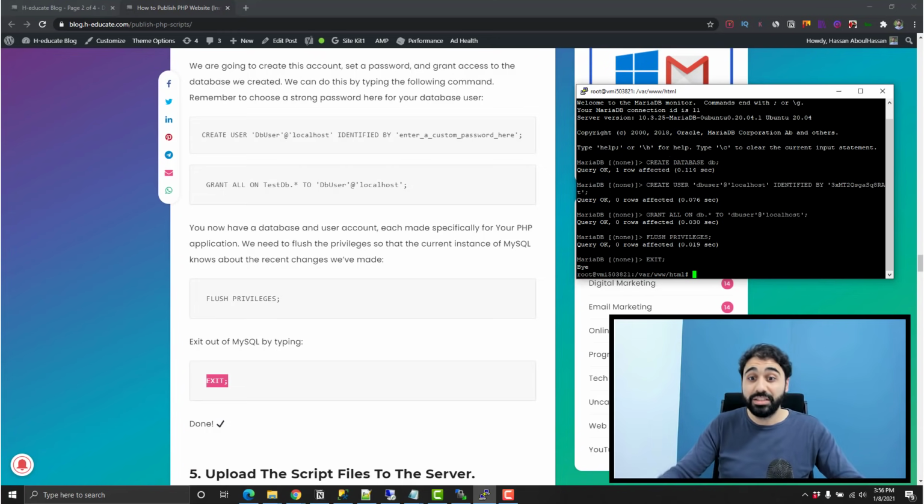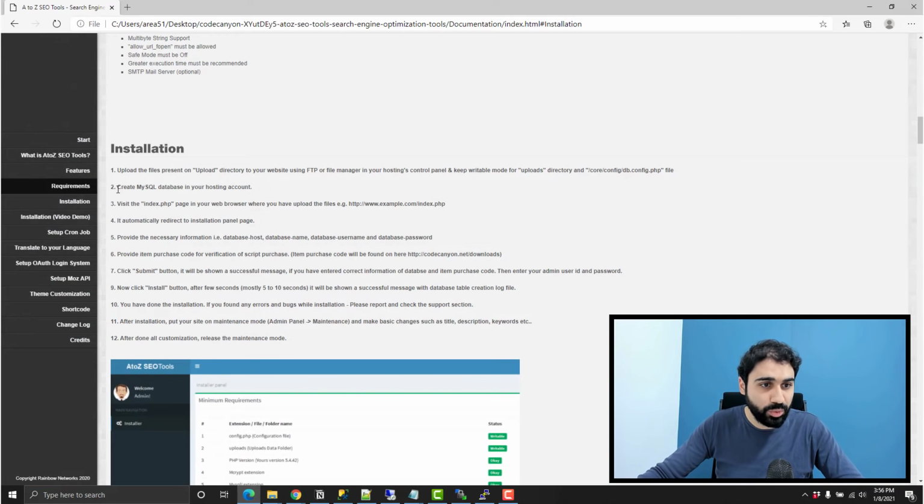We created the database. I think it's really easy. Just copy and paste, and you have a database in your server. Now we are ready to open the application in our browser and continue the installation. Okay, if you open again the installation here after we create the database, it will tell you to visit the website in the browser to check if everything is okay.